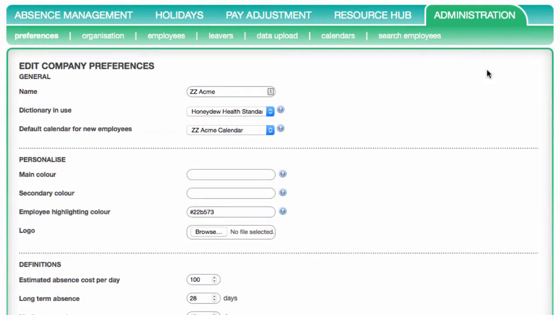In the General section, you have the company name, your absence course dictionary, and your default calendar. Below that, you can personalize the Engage user interface with your company colors and logo. The new colors need to be entered in the 6-digit hexadecimal code prefixed with a hash sign.